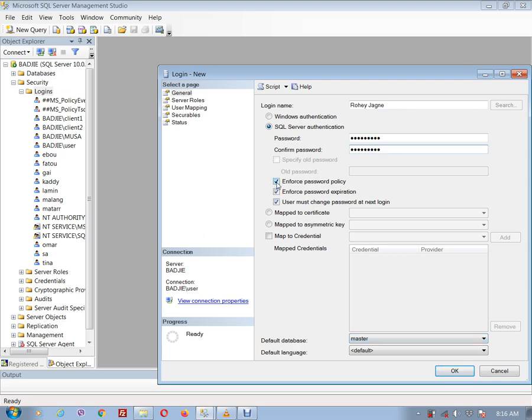I don't want to enforce password policy as yet because this is critical. We need time to explain about password policy and all of those things, but in the meantime I just have to disable it. And then which database is Rohi, once she's logged in, going to have access to? By default, just set it to master so that she can have access to all other databases on the server. So the username, the password, disable password policy, and maintain master, and then just click OK.